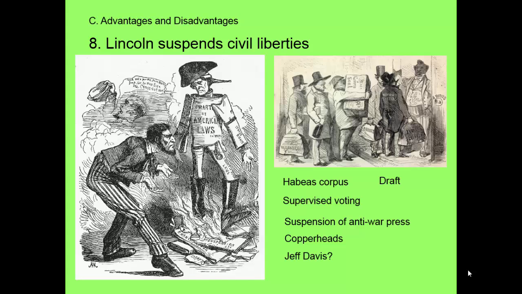Now, can Jefferson Davis do this, Lincoln's counterpart in the Confederacy? He really can't. Jefferson Davis is going to have a tough time suppressing anti-war movements in the South. There are a few, simply because he doesn't have a strong federal government that he can use to get rid of civil liberties.